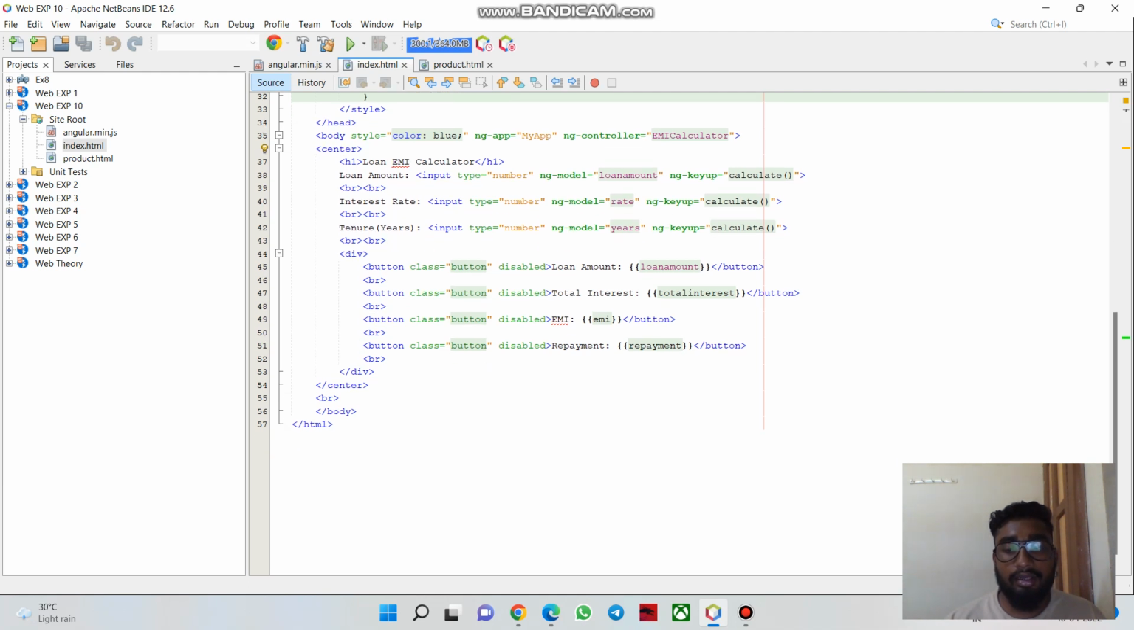So for each of these areas, ng-keyup has been called. When we give the loan amount, it will calculate. Then when we give the rate, again it will get calculated. So the years also get calculated. Similar to what we have seen in the previous exercises, we don't need to create a specific button to submit this. It will directly do the functions of submit over here.